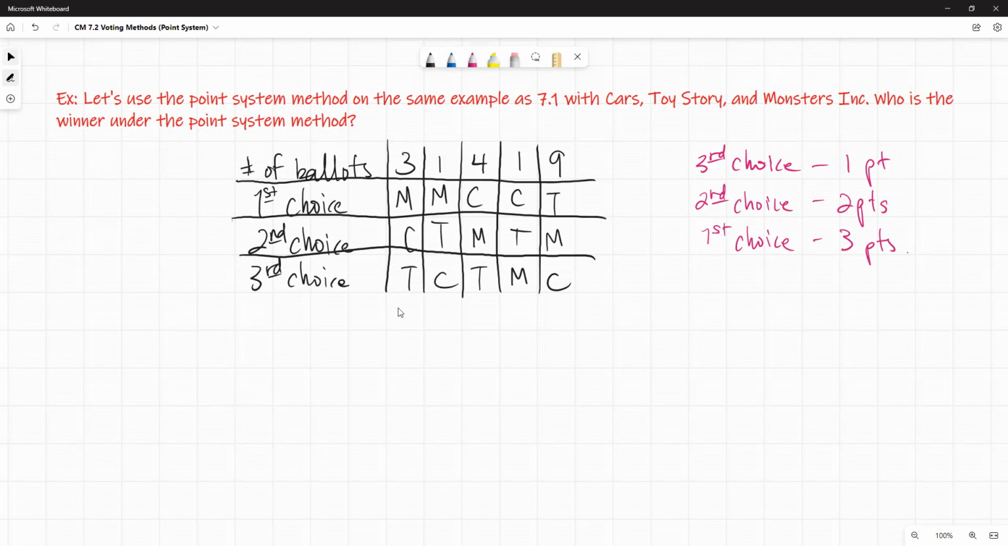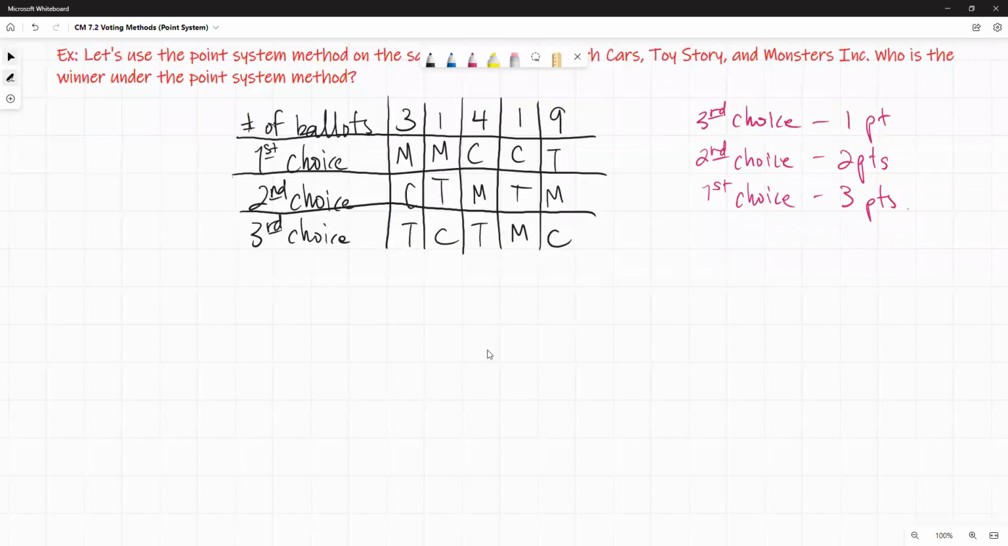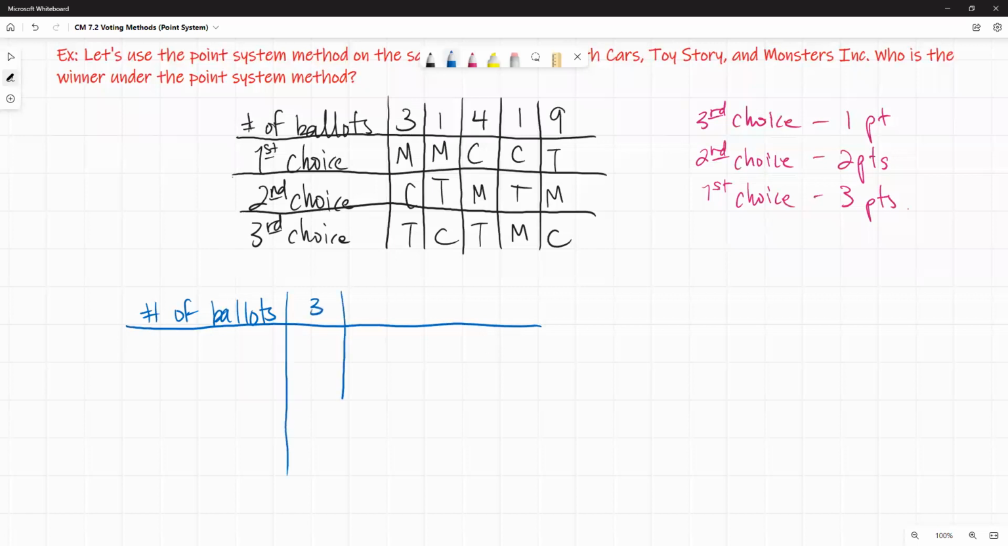What we're going to want to do with this method is create another table that shows how these points are being doled out. I'm going to do number of voters here, and the number of voters is the number of ballots, so I can actually just keep doing ballots. Number of ballots is still my first row, and it's still going to be those numbers that we came up with earlier. So 3, 1, 4, 1, 9.